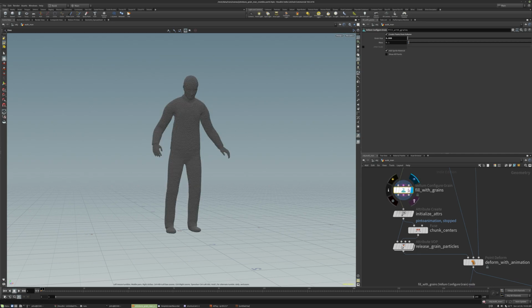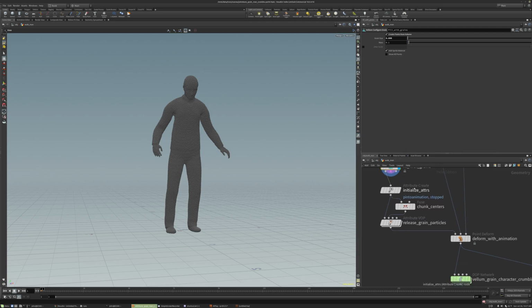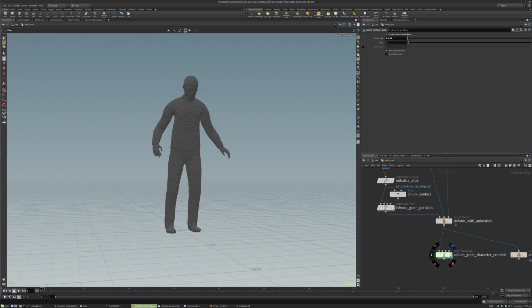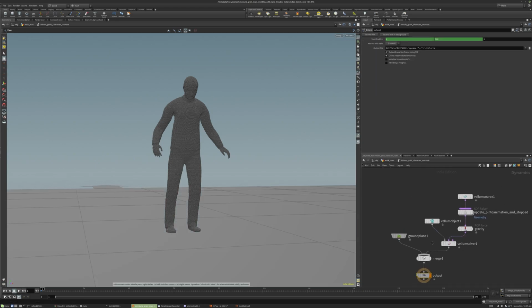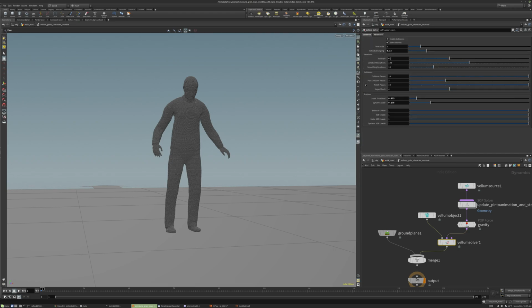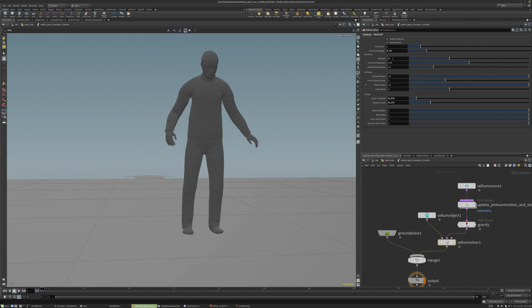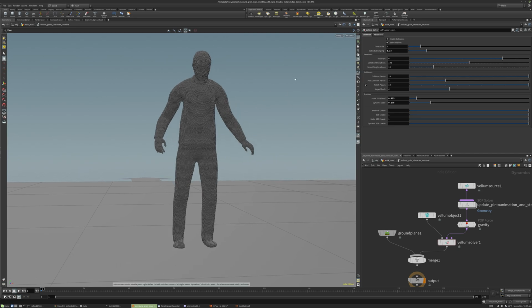It will take a minute just to convert him into more particles. Now we're around 500,000. So we go from 100,000 to 500,000, and then we can go into our DOP network, and I'm just going to go to the Vellum solver. I usually find when you increase the particle count like that, or decrease the grain size to generate more particles, we need a few more sub-steps. So I'm just going to go from 4 to 8.